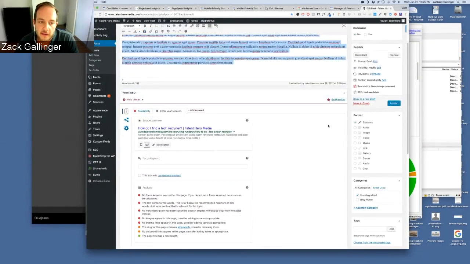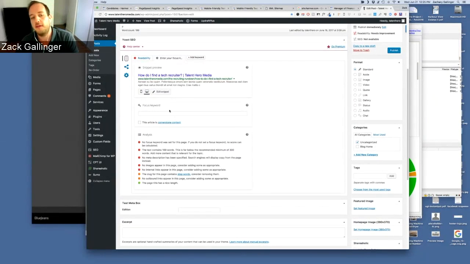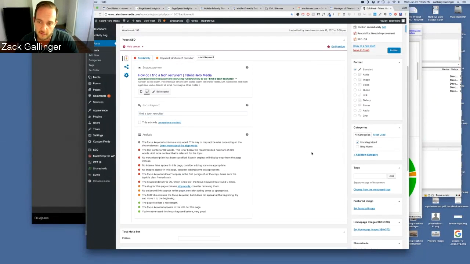So the nice thing on a WordPress site, all you have to do is install a plugin called Yoast SEO. It's free. And then you can go through this entire analysis that we're going to go through step by step right now. The first thing you do is figure out what is your focus keyword. This is the keyword that you want to rank for in Google. So in this case, we're going to put in find a tech recruiter, because that's what we hope people search for and find this post.